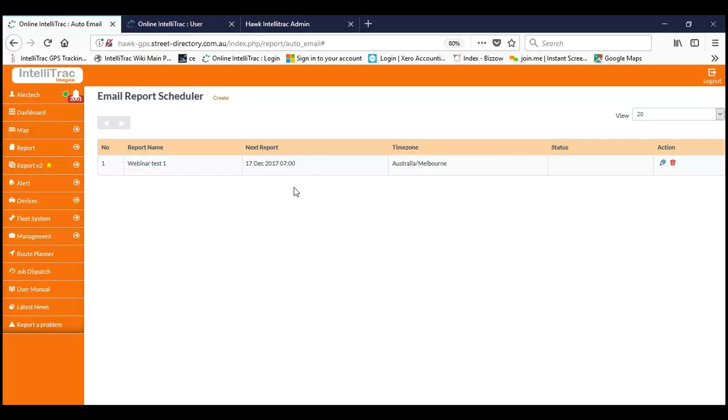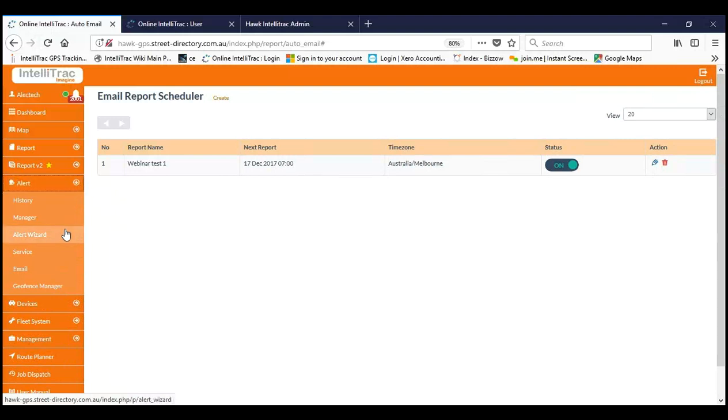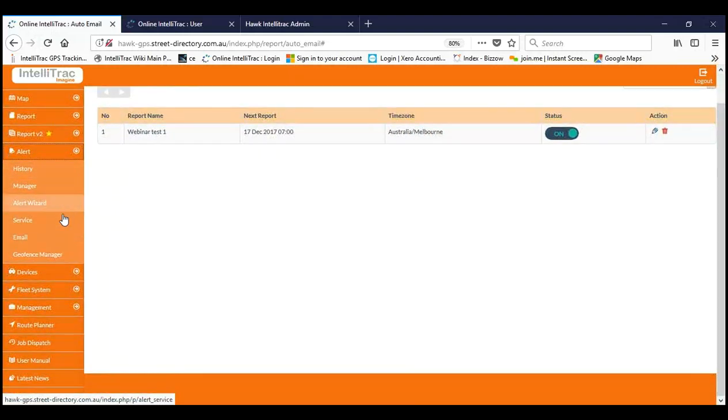The next section we're going to be looking at is service alerts. Where we looked at alerts last session, that was more to do with the alert wizard and the manager and the history. The part I'm going to look at the moment is service. So again, alert and service.